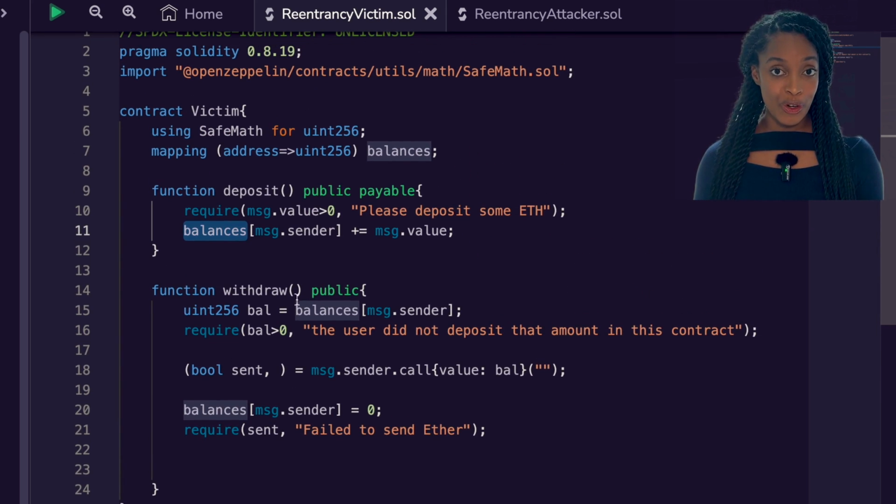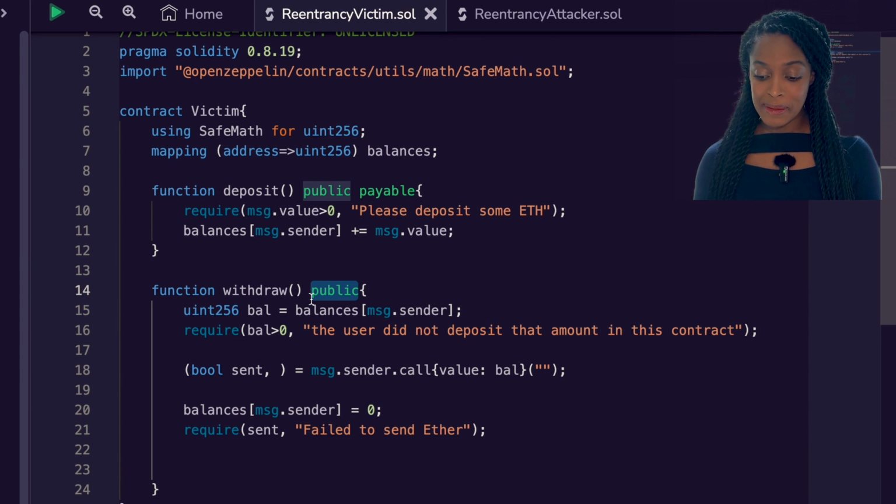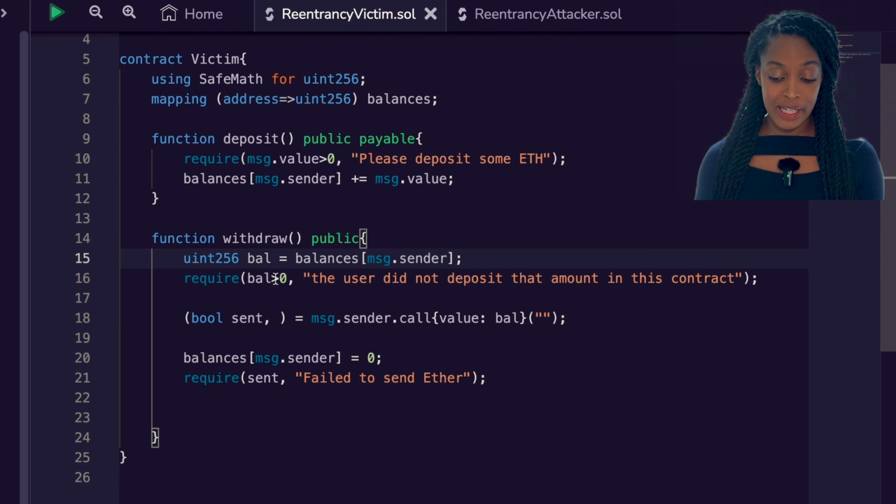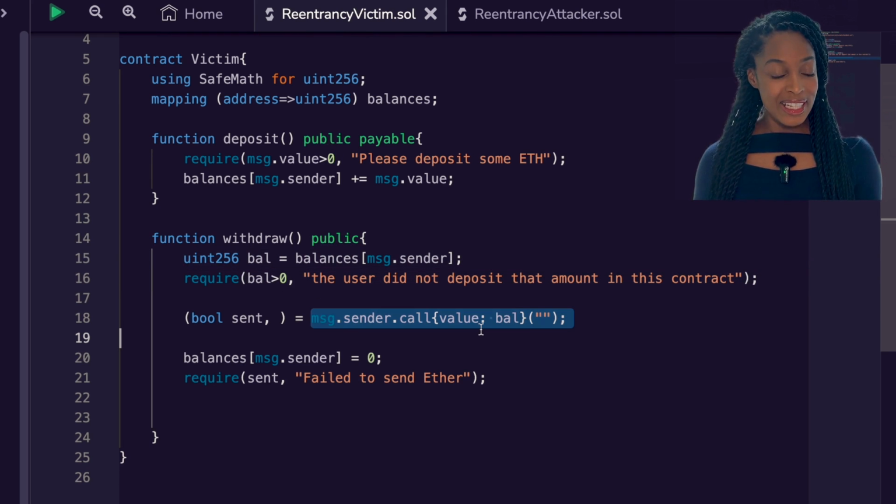And then we have a withdraw function, which is public because we need all users to be able to withdraw from the smart contract. Basically, we check whether that user has deposited before, which means their balance will be greater than zero. Once it is, we then send the money to their wallet. And once that transaction has succeeded, we also update the balance of that particular user to zero.